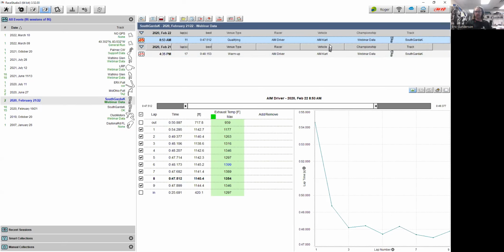What the vehicle was: if you had multiple vehicles you were running over the weekend, you could have car number 3, car number 4, car number 5 under your tent, whatever. The championship is nothing more than another way of filtering the data. A lot of people will do 2022 club series, regional series, national series, or a series you run in, just name it with that, or some people just use the year. And then of course the track.